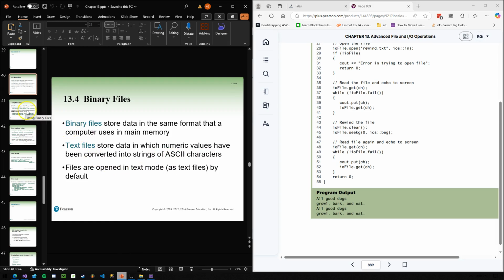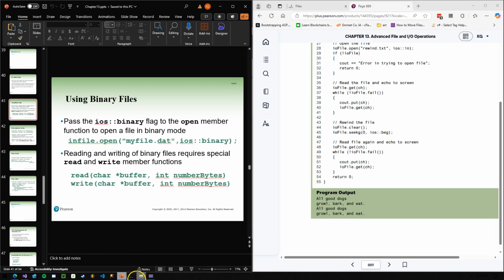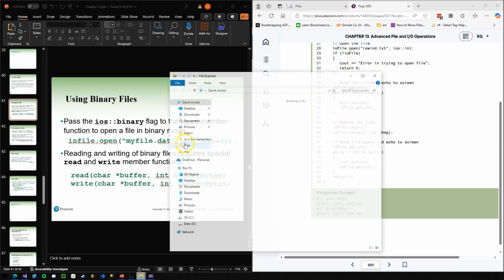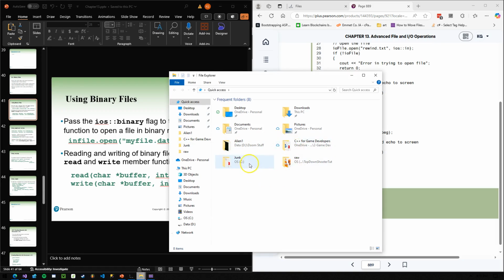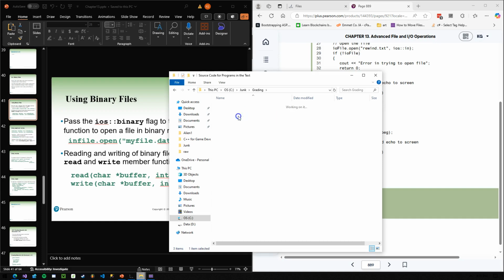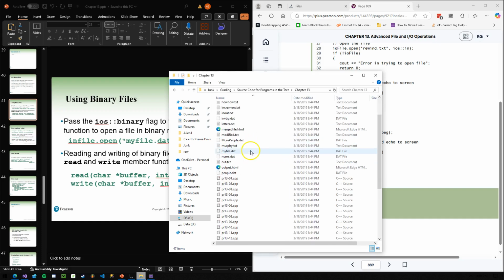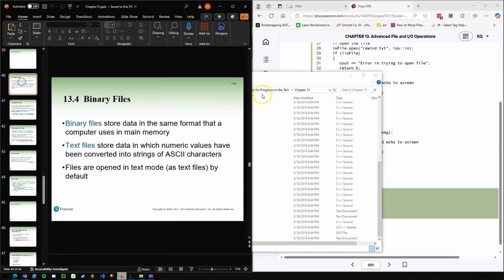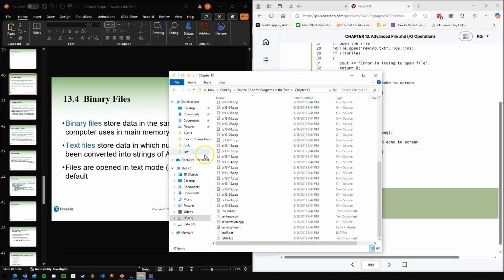So what's an example of a binary file? Obviously we've seen text files, like junk, grading. We have TXT, we've got DAT, some HTML, that counts too, I guess. Those are CPP files, just text files. That's not binary. What would be a good example of a binary file?